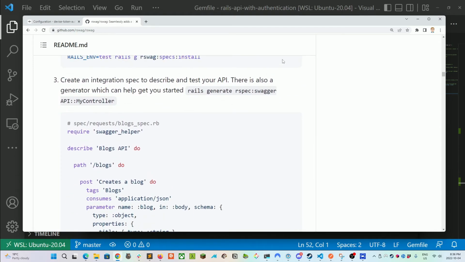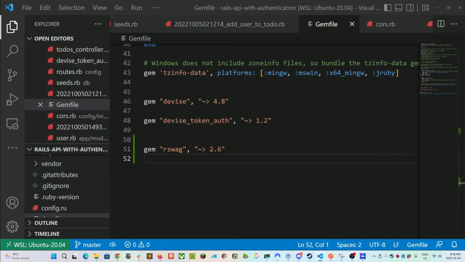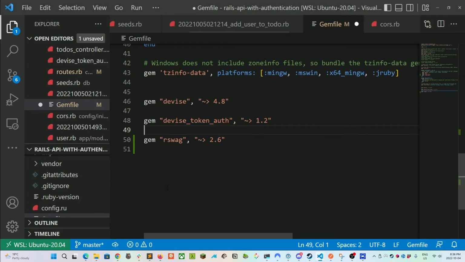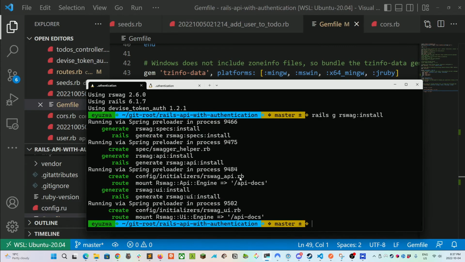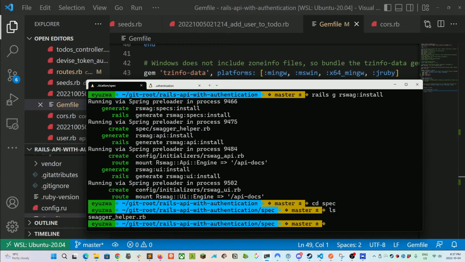And then what we can do is set up a request spec for our to-dos, for the method that we want to expose through the API. Okay, so let's go into spec. We've got a swagger helper there.